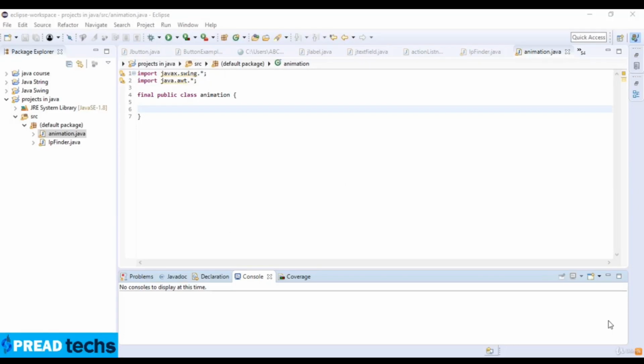Welcome back, guys. Here in this lecture, we are going to be learning about the animations in Java. This is a simple animation. Here we are not creating a project on the animation, but these animations help in our next upcoming projects.